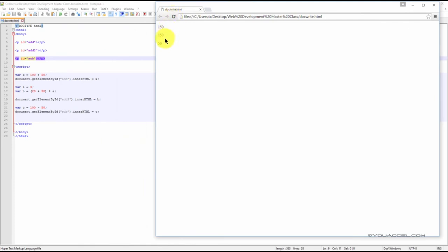And there we have it. So that's how we multiply, add, and subtract.